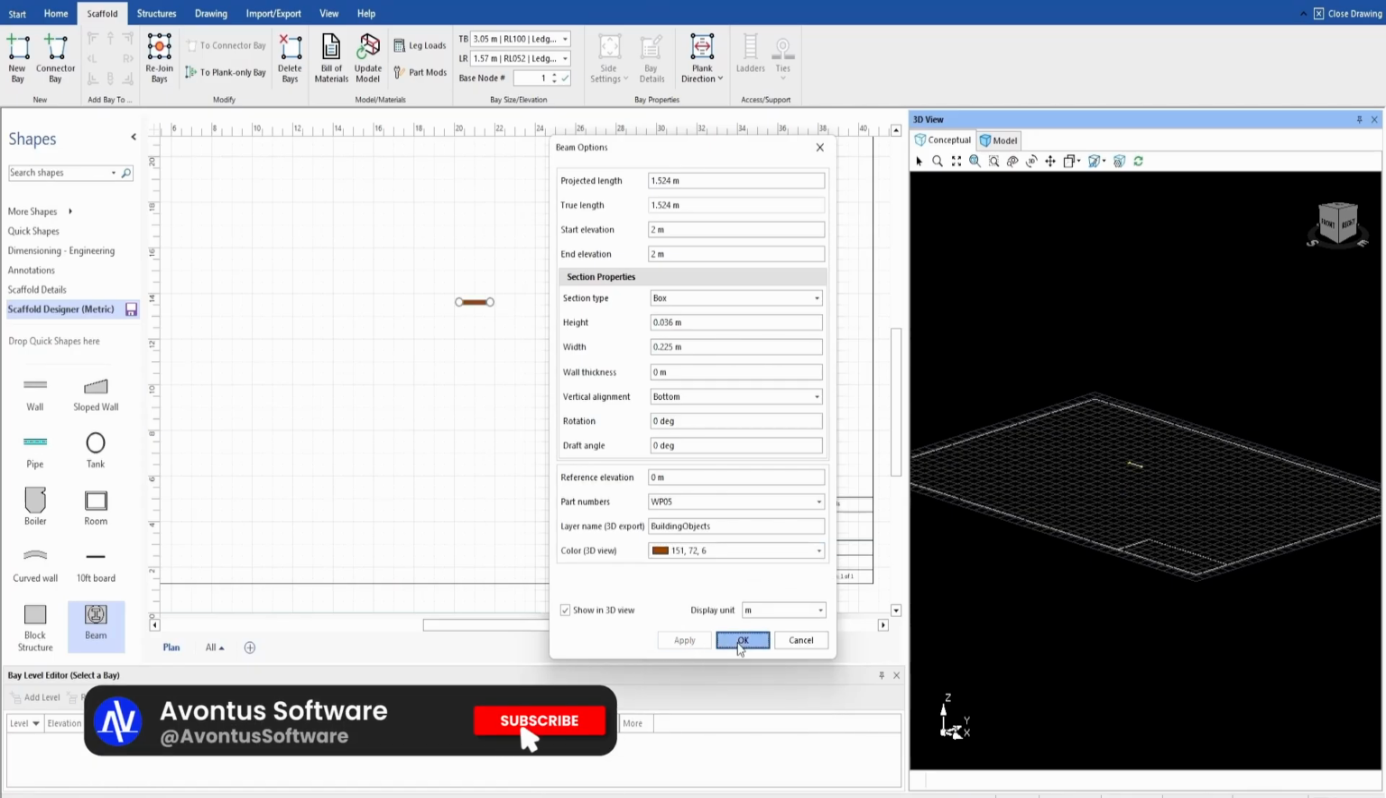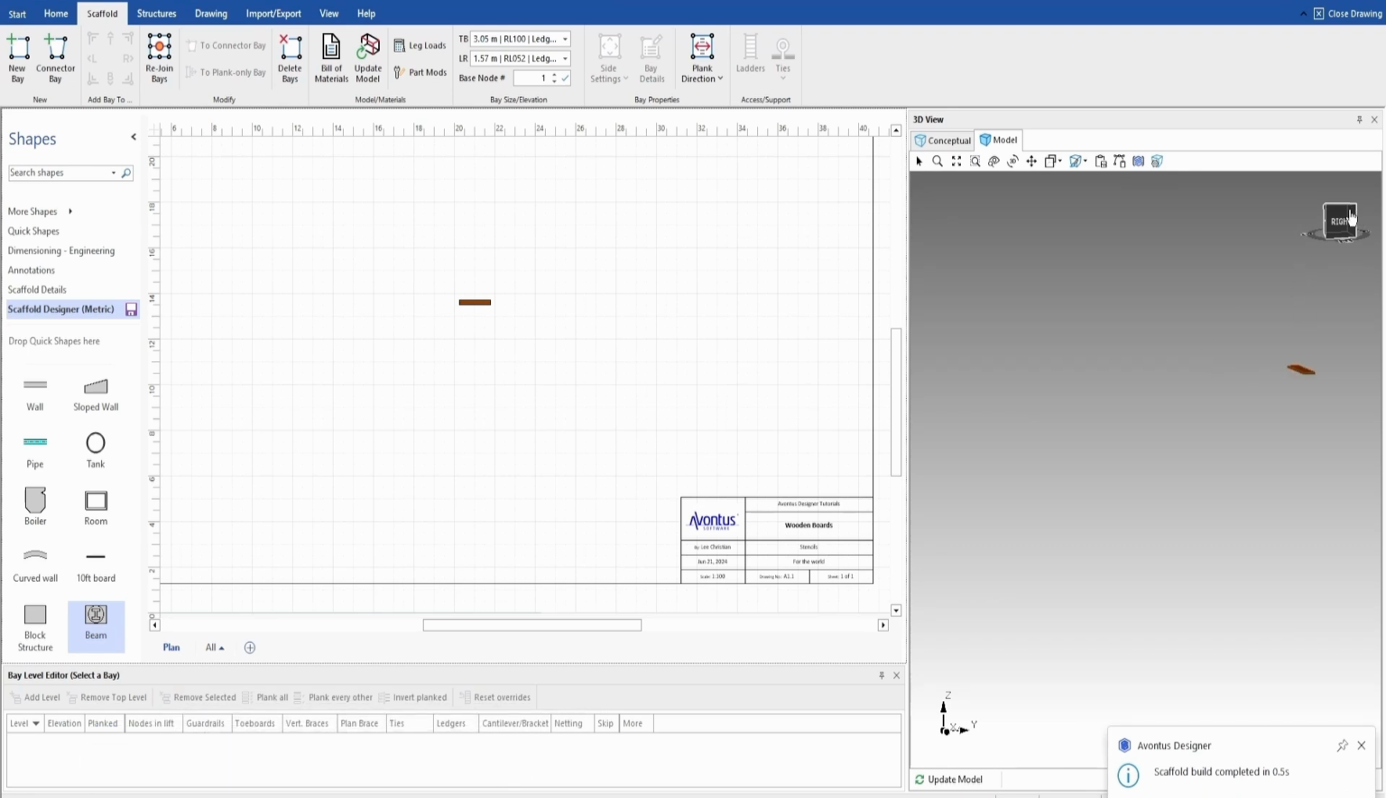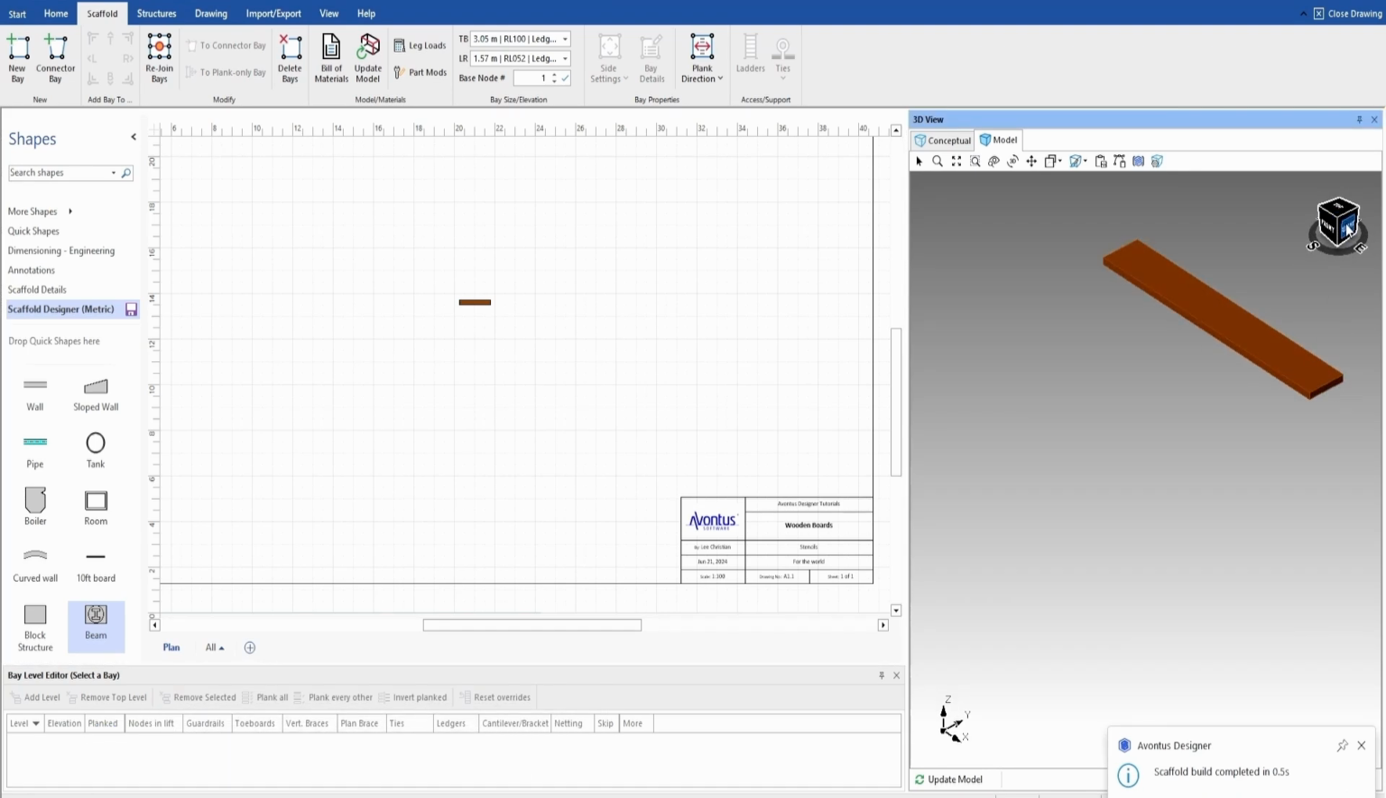Click apply, click OK, into my model view, and there it is. There's my tiny little part. So you can see I've made a 5-foot board there.